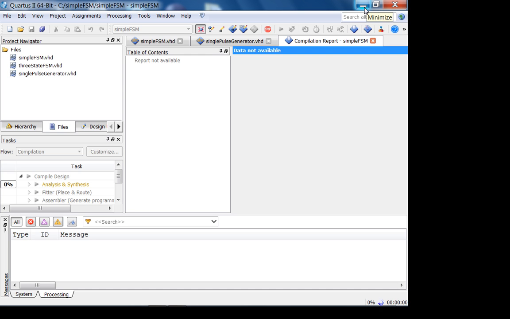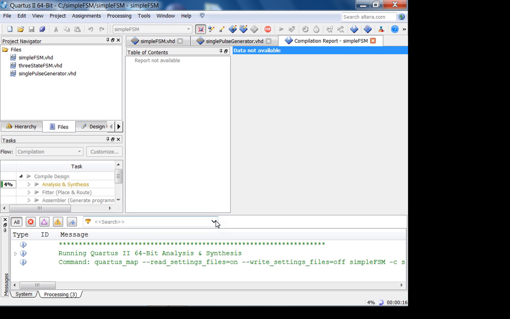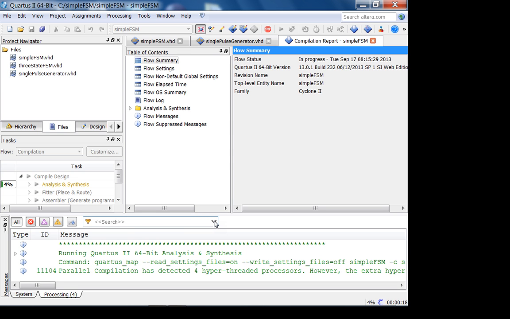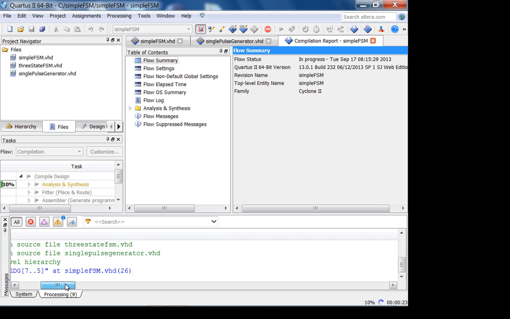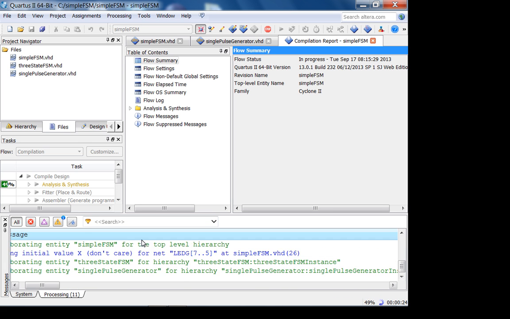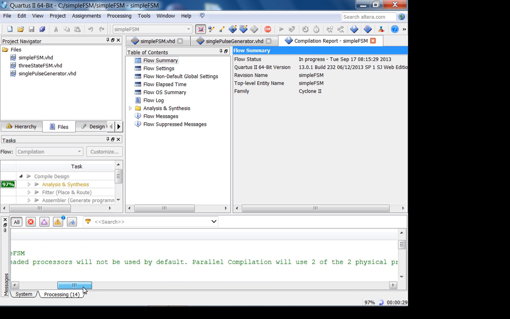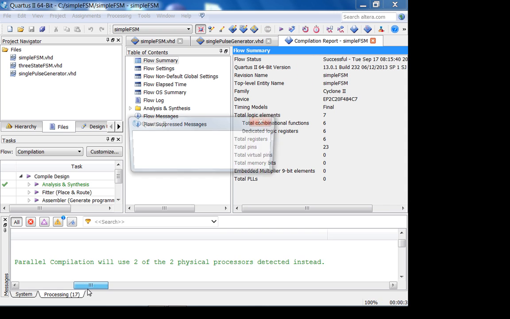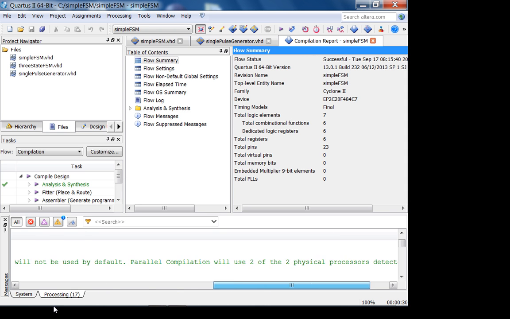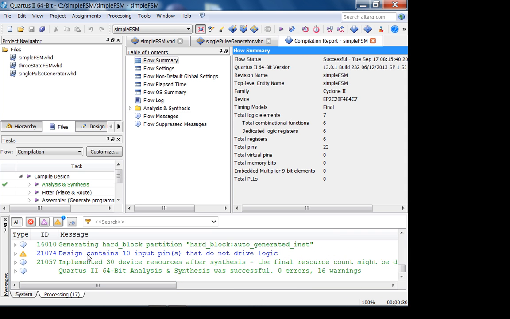Let's see. However, the extra hyper-threaded processors will not be used by default. Let's see how I can enable that. Parallel compilation will use two of the two physical processors detected instead. Okay, fine. I don't have parallel compilation on this, I think, because it's the web edition.